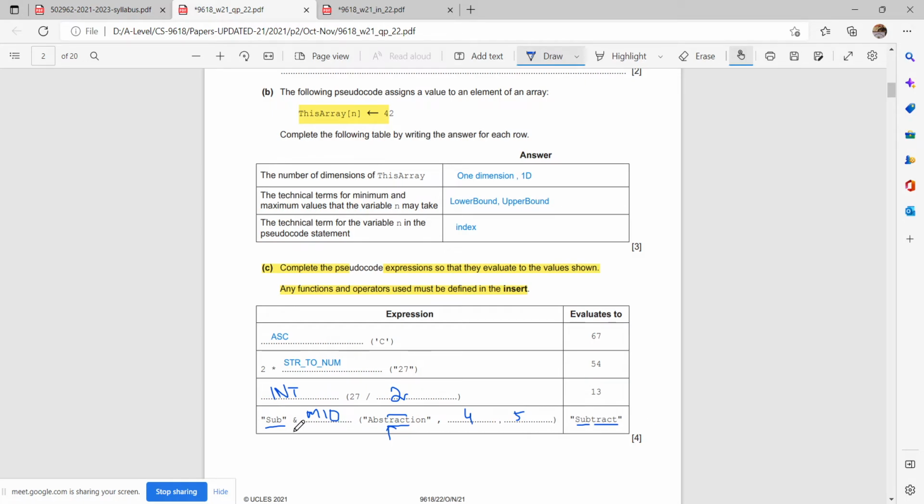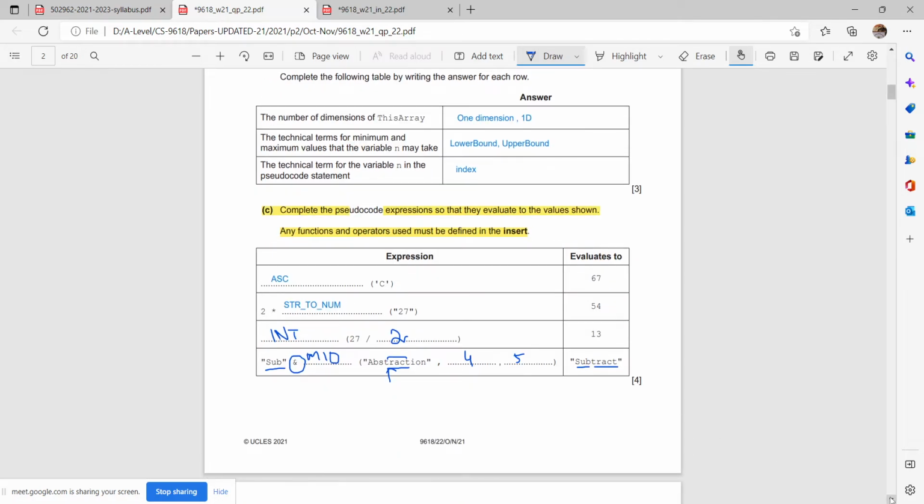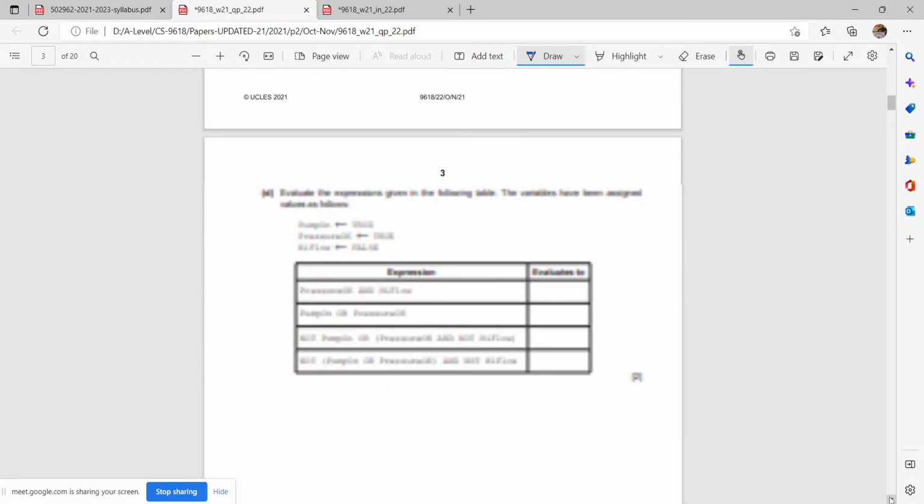So this will give us, and there is the AND operator. This AND operator is a concatenation operator. So it is going to merge the sub with tract. So the word becomes subtract. Okay. So this is how we solve this question.